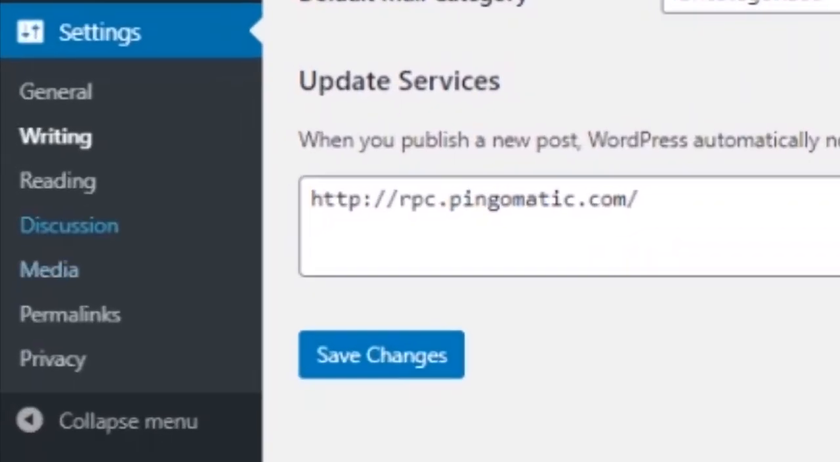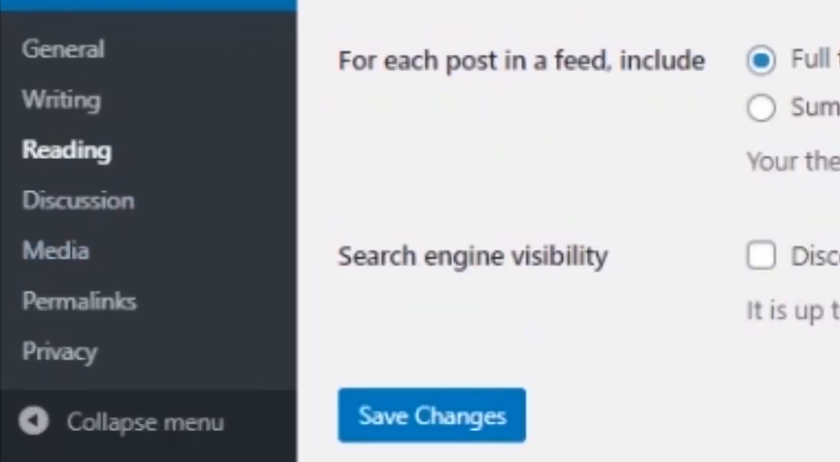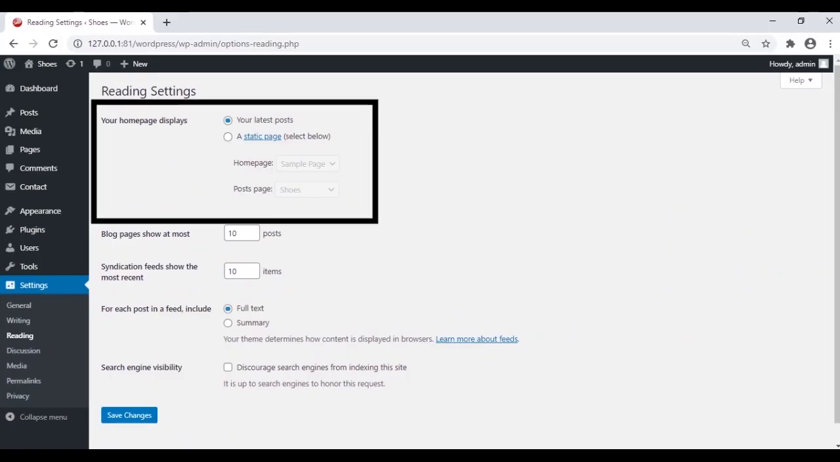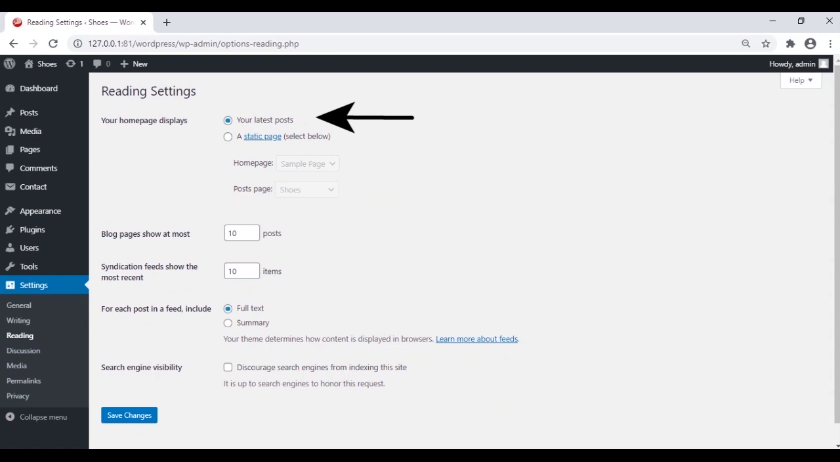Next is the option for Reading. Click on it. This section is used to display the front page. Your latest posts option is used to display the latest posts on the front page. A static page option is used to display static pages on the front page. You can select home page or posts page. By selecting home page, you can select the page you want to display on the front page from the list. And in the posts page option, you can select the page from the list which contains posts.